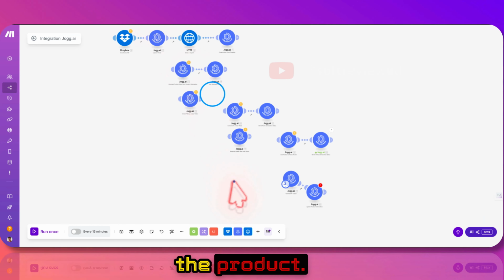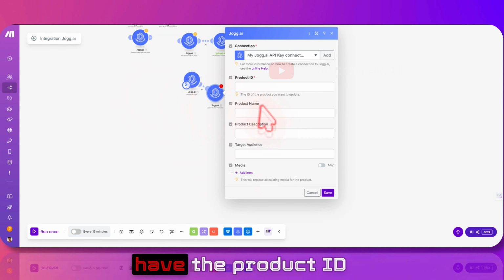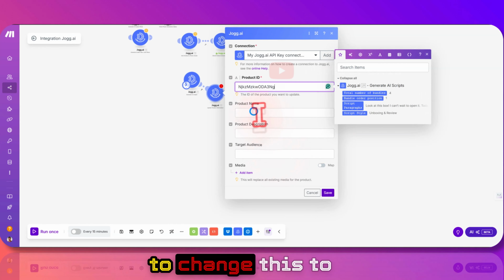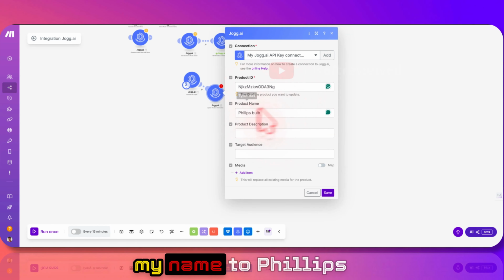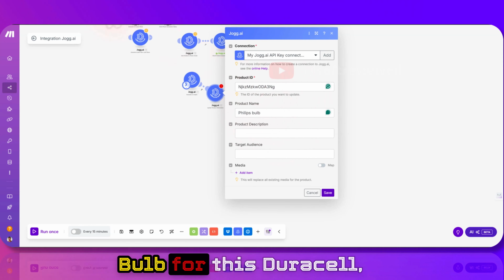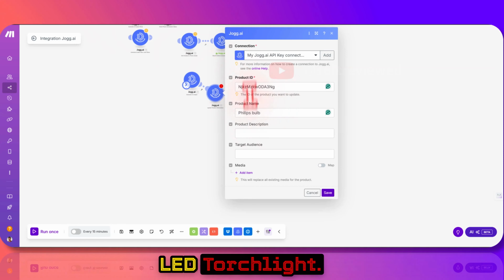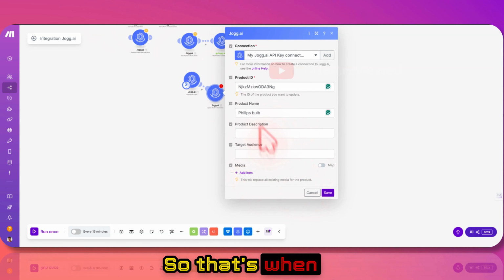This was the product. And suppose you have the product ID here and you want to change this to something else. Let's say Philips bulb. I just want to update my name to Philips bulb for this Duracell LED torchlight. So that's when this comes in.